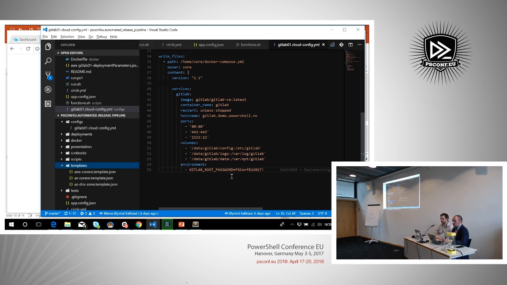Yeah, exactly. And all the other secrets that we have the authorization to the cloud, which are of course defined as secrets in the CI server, and we get them automatically as environment variables.